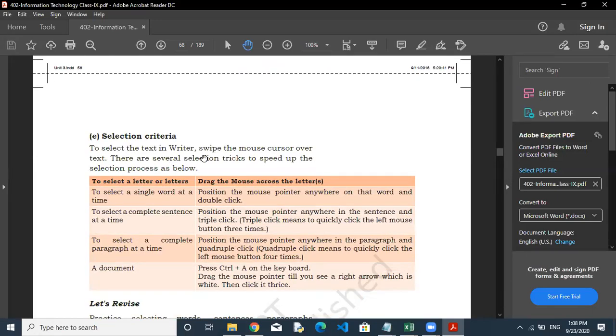In LibreOffice Writer you will get some shortcuts. If you want to select a particular word, you can simply make a double click on that particular word. If you want to select a sentence, make a triple click there. And if you want to select a complete paragraph, then make a four times click there. And if you want to select the entire document, simply press Ctrl plus A.